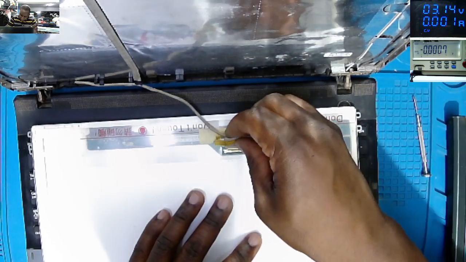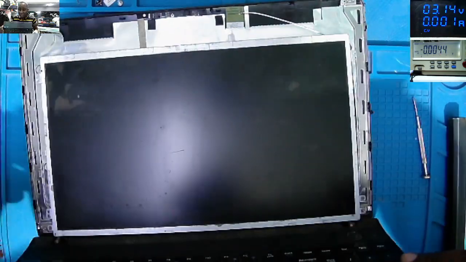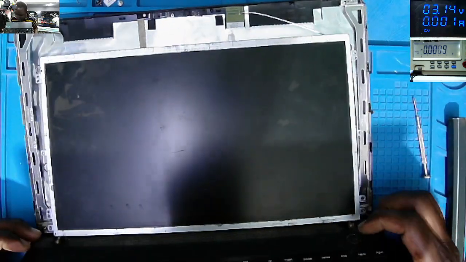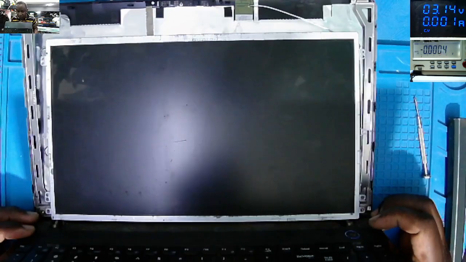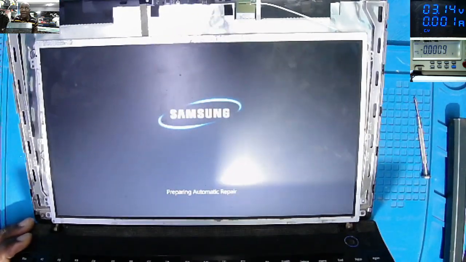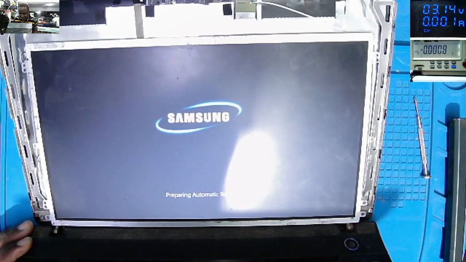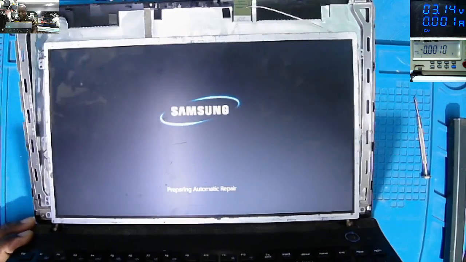So we have this smaller screen. I'm using this just for testing, but that's not the right screen. Let's power on the laptop. The screen is smaller, but it's a 40-pin connector. On. And it's working. So this screen is faulty.